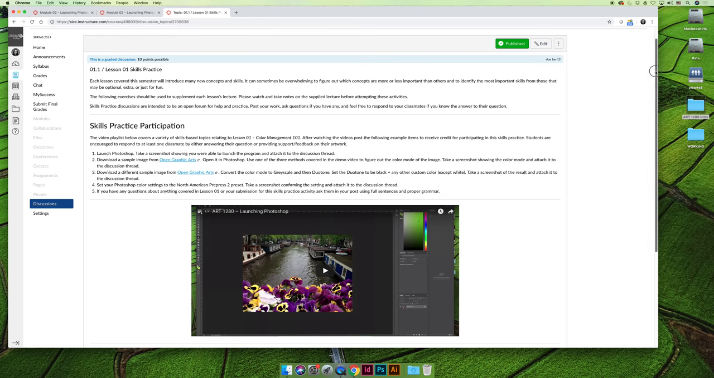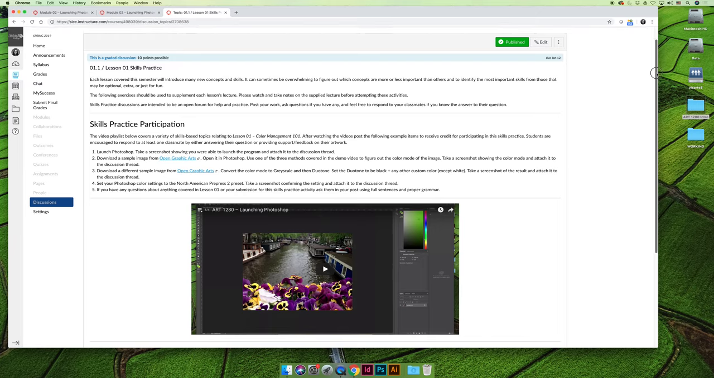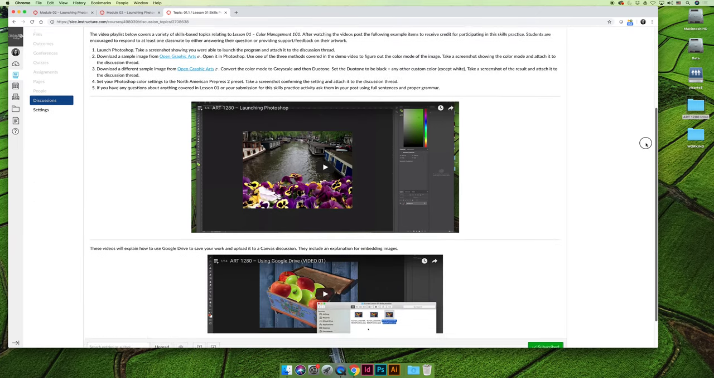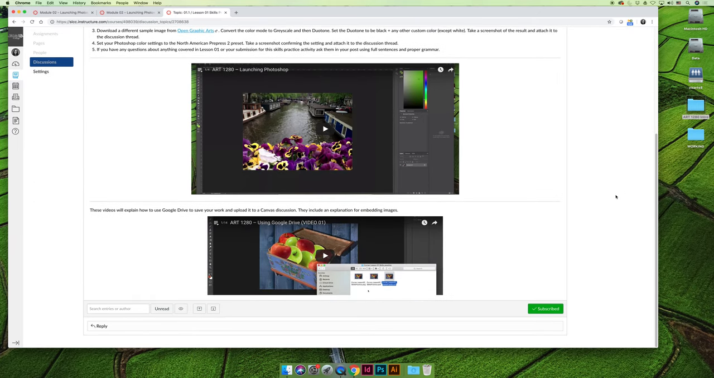And the idea is not that you have to do it perfectly the first time, but you have to give it a try, so that I can at least provide some feedback to you on how to fix it before you work on your project.